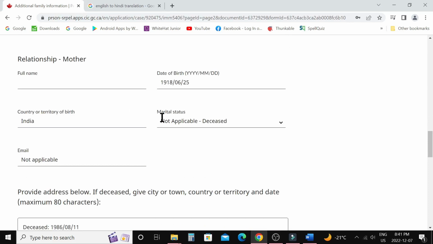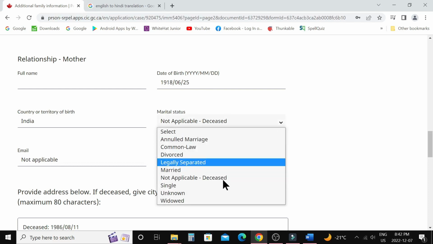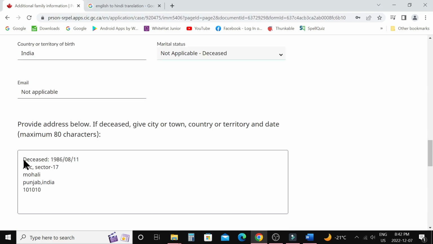First, mother of the principal applicant, write the name here, date of birth, then country of birth, and whatever marital status applies to you. Unfortunately, if they are deceased, then you need to choose not applicable, deceased, and then here you need to provide the date of death and just the city and country. No need to provide the full address.